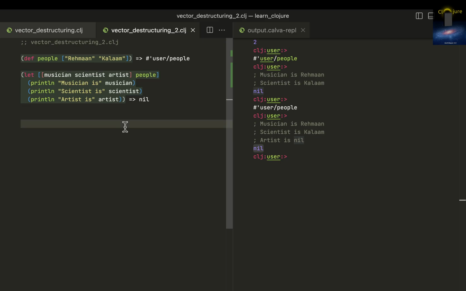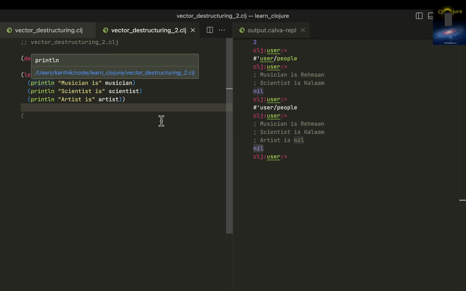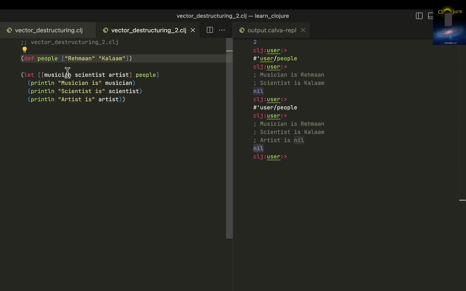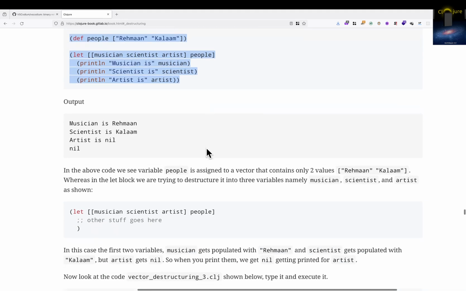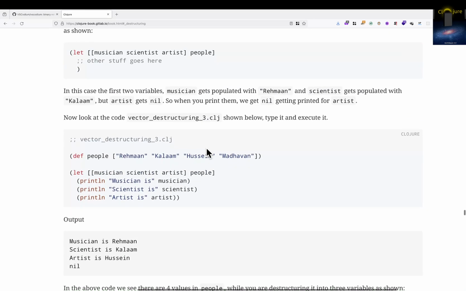So you can't say that if a code just runs, even ignoring the errors, it is the best way to do it. I would say a human should be able to handle everything in code. So actually, Rahman gets loaded in musician, Kalam gets loaded in scientist and artist. That's it. There is nothing more to it.